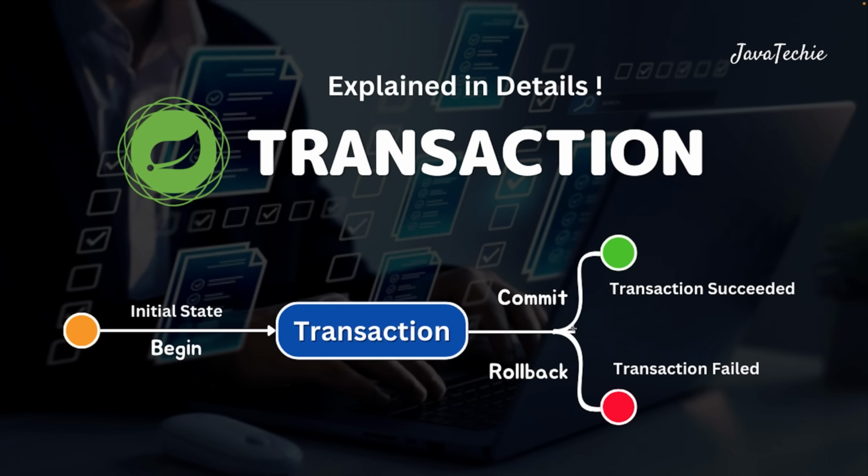So before we directly jump into the code, let's first go through the use case to understand what a transaction is and why we need it in a real time application. Then we'll implement the transaction step by step. So first, let's begin with a real time use case.